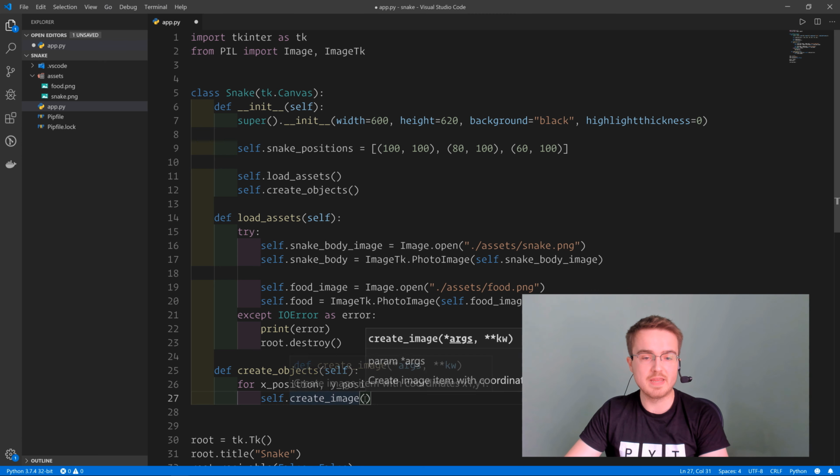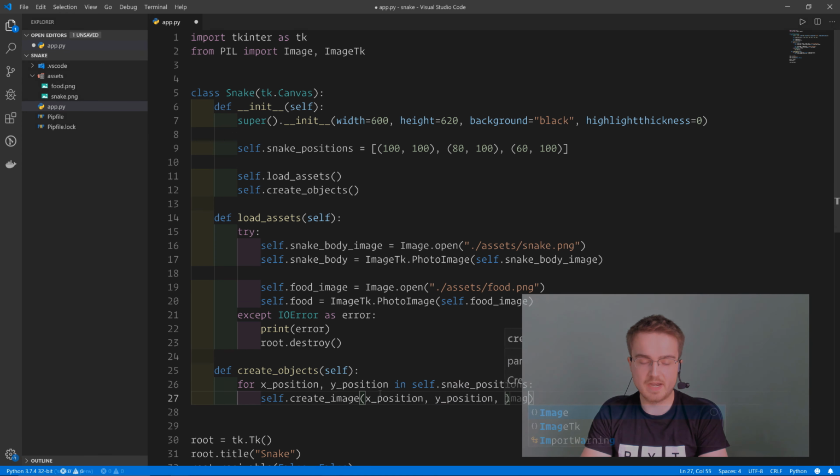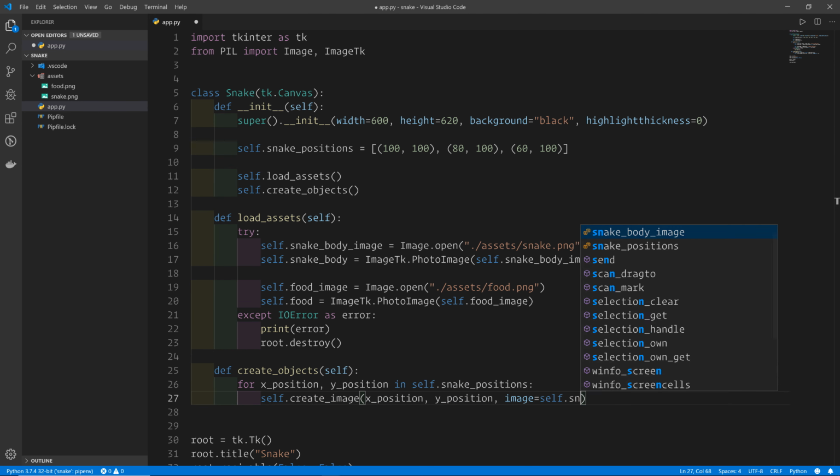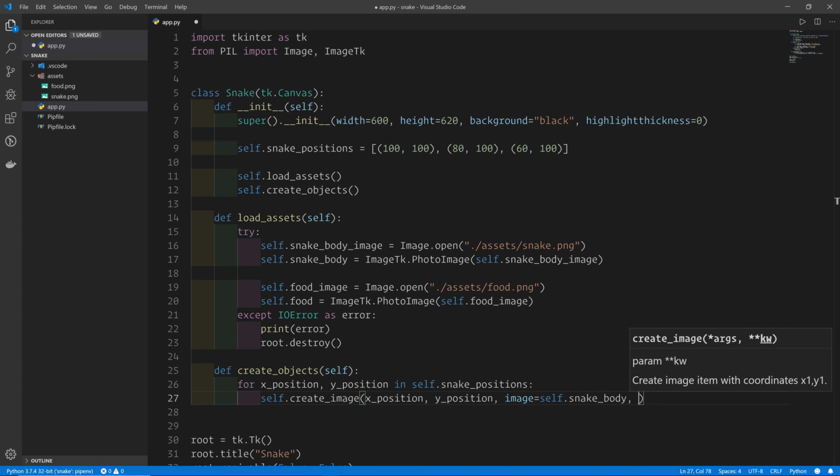What that's going to do is create the image asset that we give it and place it at the location that we give it. So create_image is going to take the x position and the y position, and then it's also going to take an image parameter that is going to be the snake body. And finally, it can optionally take in a tag. The tag is then going to allow us to retrieve images from the canvas or find them in the canvas. And that's going to be really handy. You'll see how in just a moment.